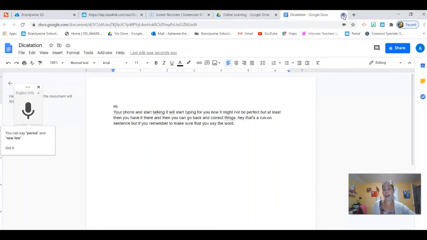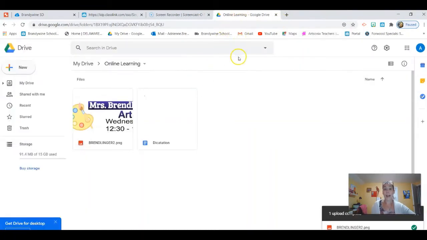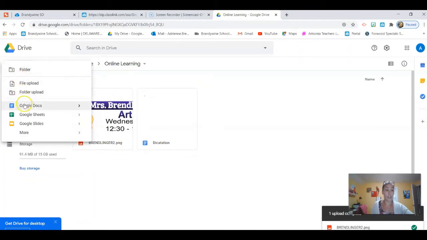I'm just going to click out of this. Notice when I click out of this, I'm right back because my tab is right here. I'm right back in my drive. And here's my dictation file that I just made. And I still have my uploaded document.